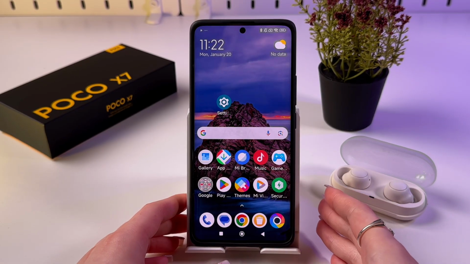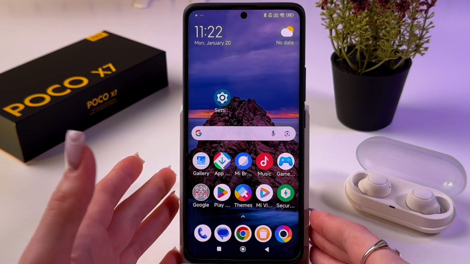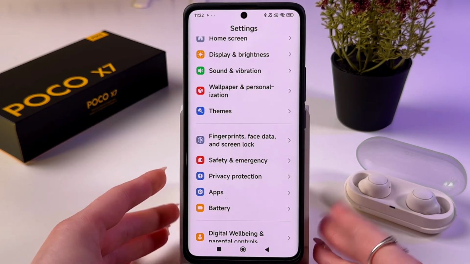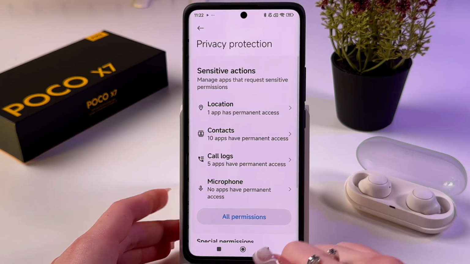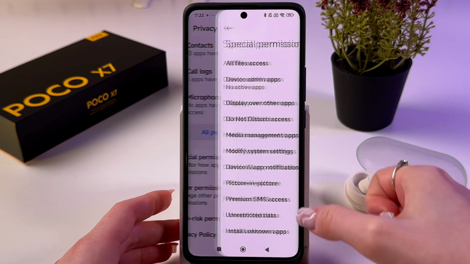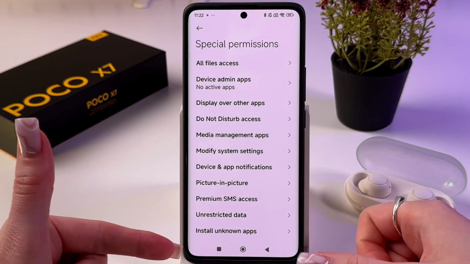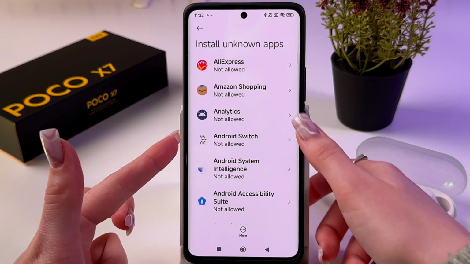Hi, to install apps from unknown sources on your POCO X7, we just need to open settings on the phone. Here, find this section Privacy Protection, and after that, scroll down and choose Special Permissions. And now from this list of options, simply select Install Unknown Apps.